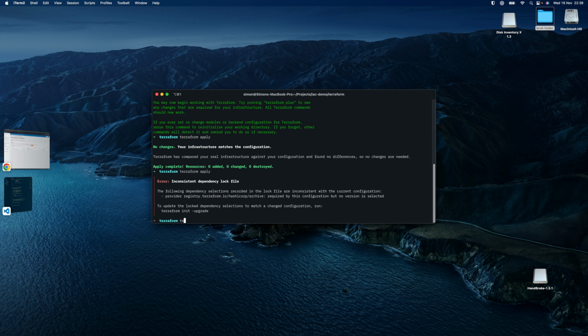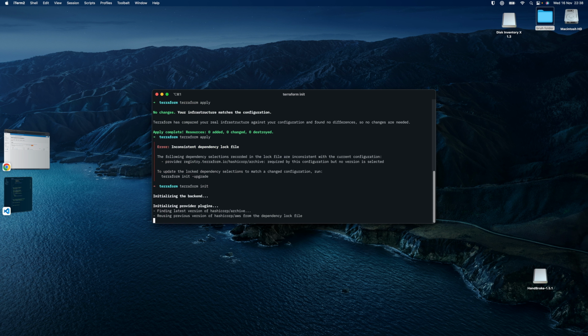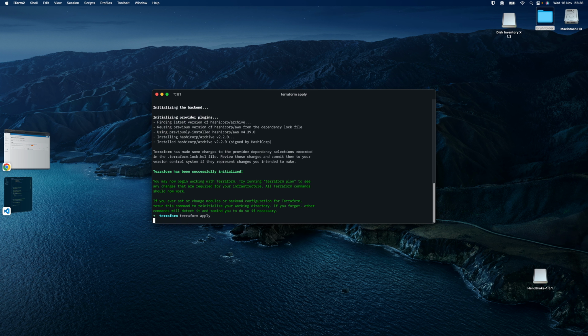Alright, we have to do terraform init again. There we go. And then terraform apply.